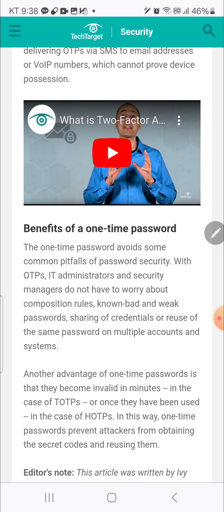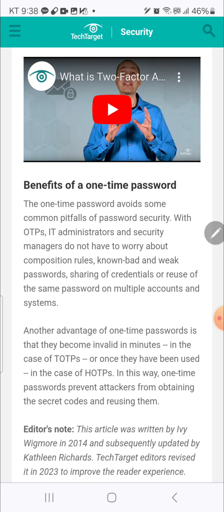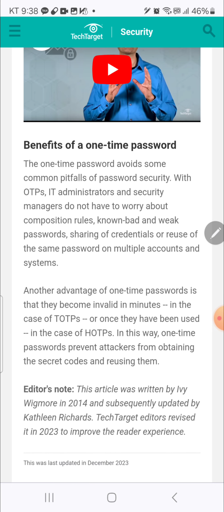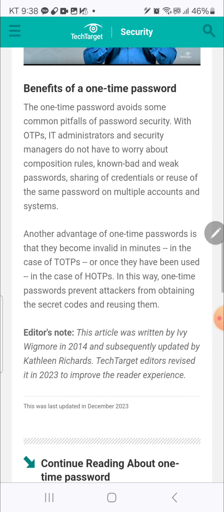Benefits of one-time password. The one-time password avoids some common pitfalls of password security. With OTPs, IT administrators and security managers do not have to worry about composition rules, known bad and weak passwords, sharing of credentials, or reuse of the same password on multiple accounts and systems.